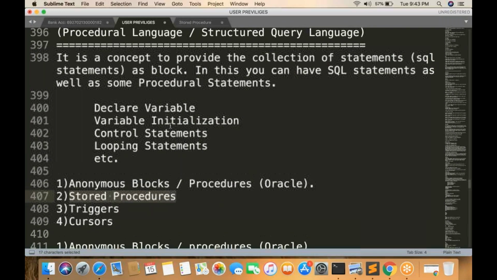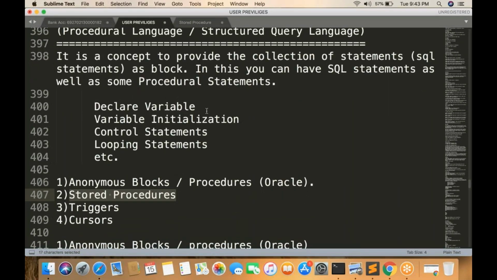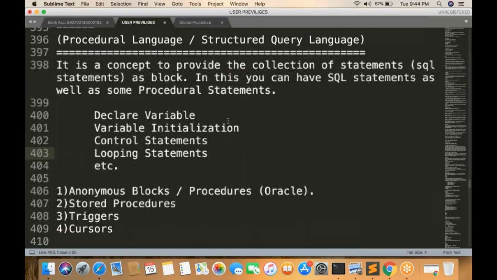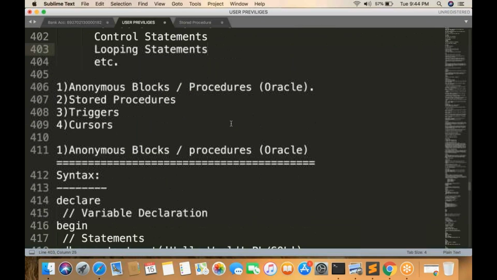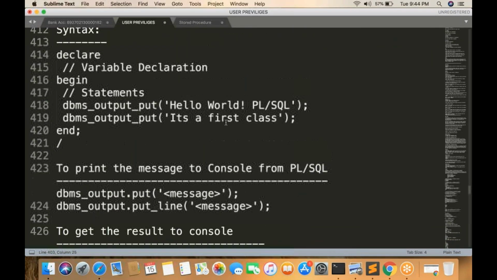Just try to understand the basics: we can declare the variables, and we can initialize the variables also. There are some control statements, if else, and looping statements, while, do while or something. So these kinds of things we can also do in SQL. So this is the basic syntax.